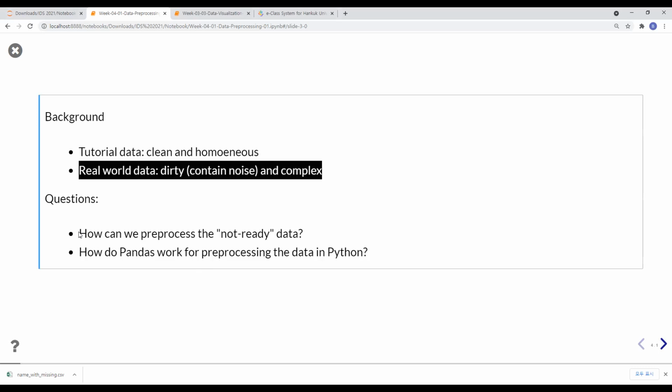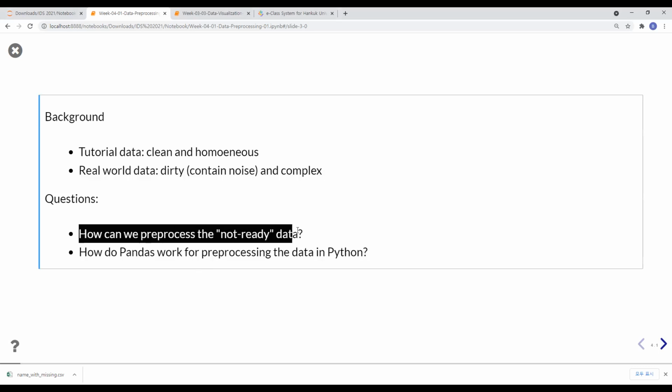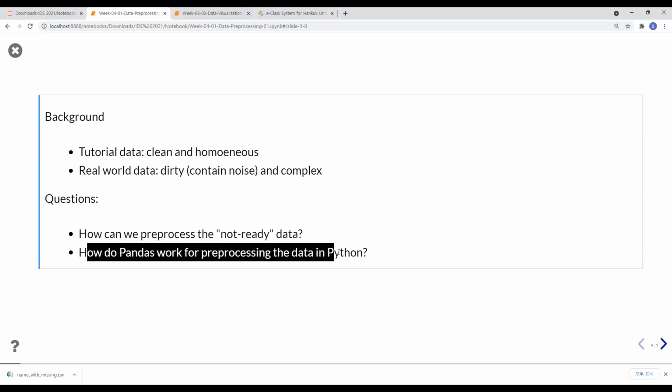So the question is, how can we pre-process the not ready data? Once you have your data, usually it is not ready for the analysis. And how does pandas work for pre-processing the data in Python? Okay, so we will learn those 2 things in this chapter.